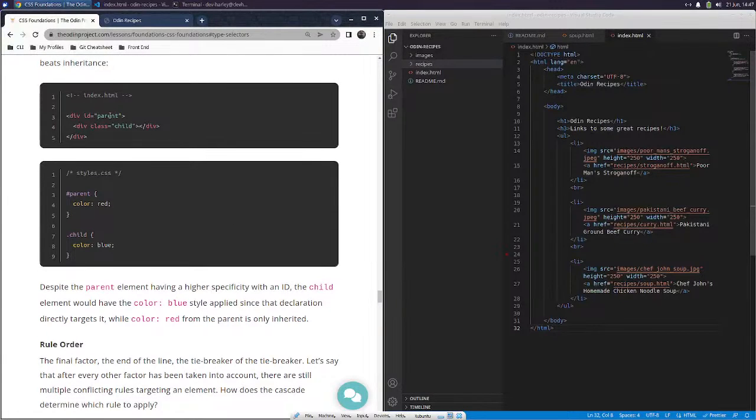So div ID parent, div class child. So parent, right? Child. Despite the parent element having a higher specificity with an ID, the child element would have the color blue style applied since the declaration directly targets it, while color red from the parent is only inherited.